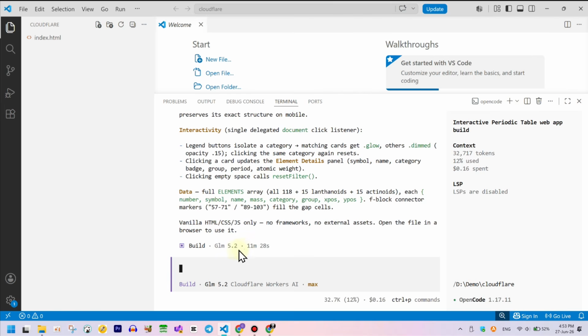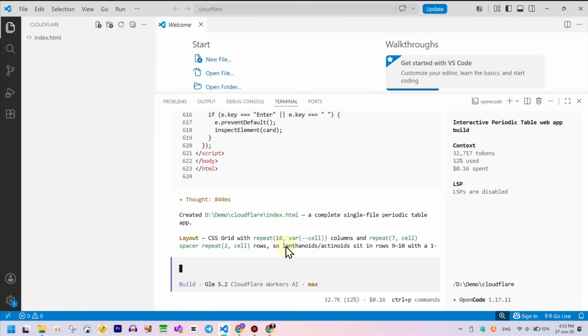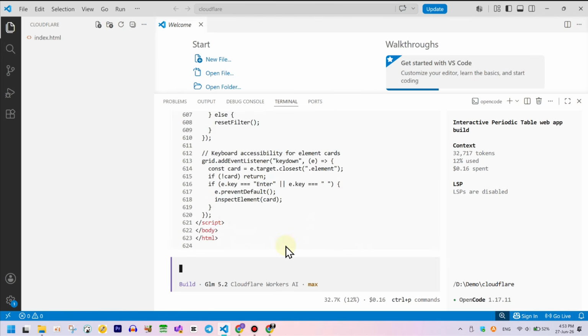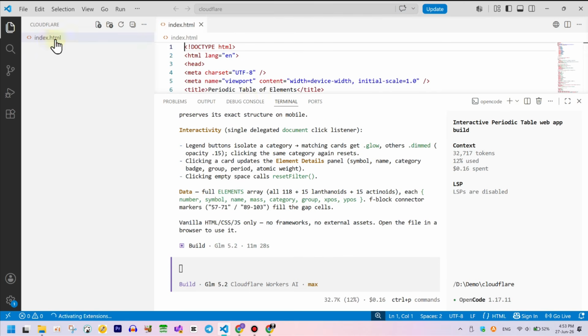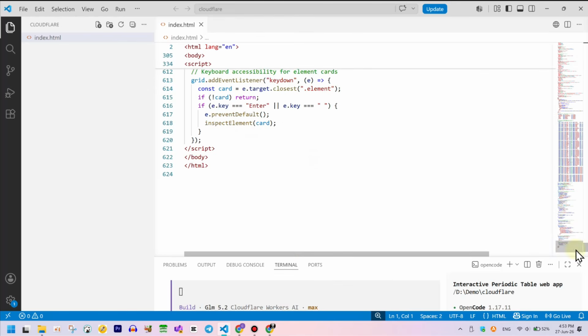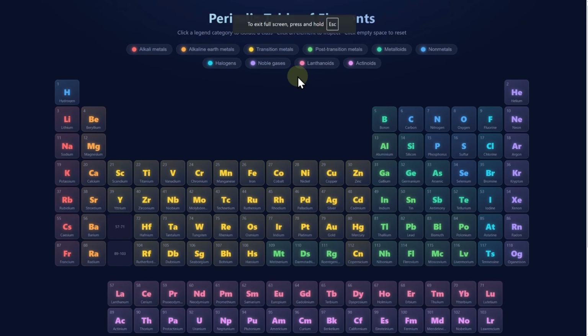After I hit submit, it took about 10 minutes to generate the full response, which includes several pieces of code. Let's take a look at the files that were generated inside. It looks like it generated around 600 lines of code. Now I'm going to run this on a live server to see the actual UI. Yeah, this looks great. It's the Mendeleev periodic table with all 118 elements, color-coded by category.